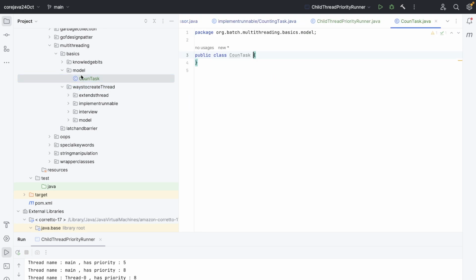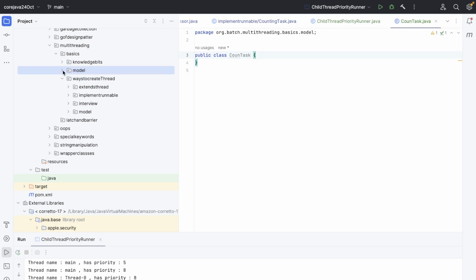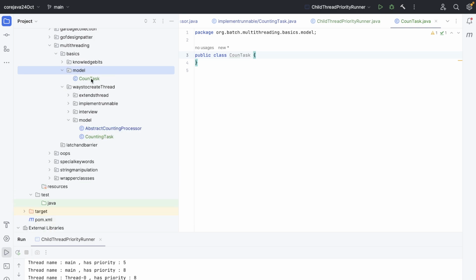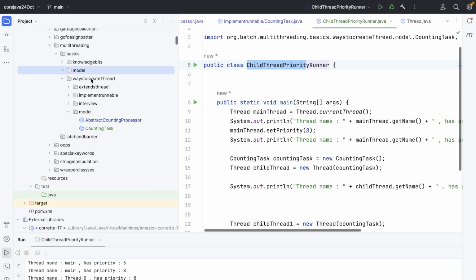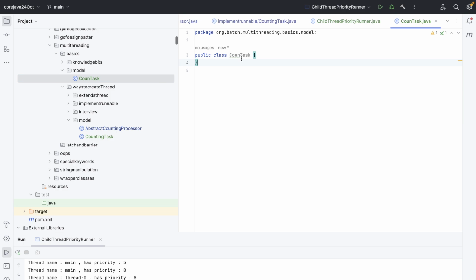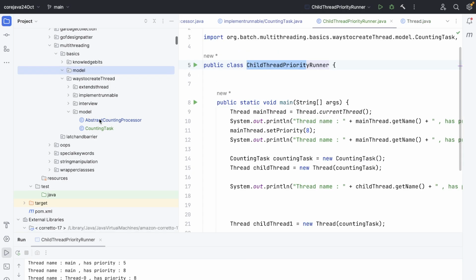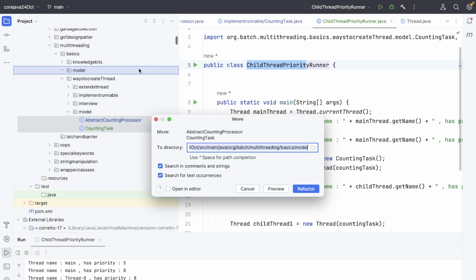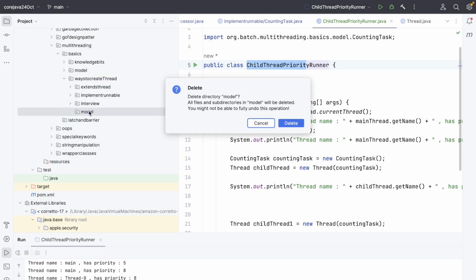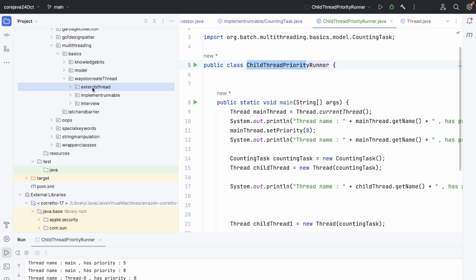And which model? This is also count task. This is empty count task. Cool. So let's delete this count task. Let me check whether I'm using it somewhere else. No one is using count task, so I can move this model to here. Now it's better, right? Now the thread class has only extends, implement, and then integrations. Cool.